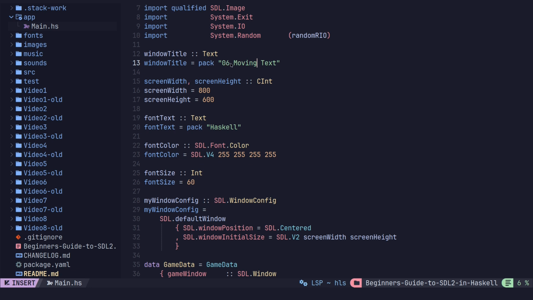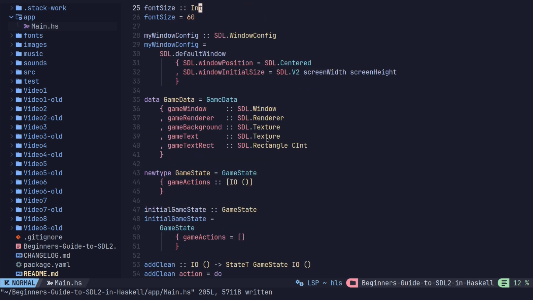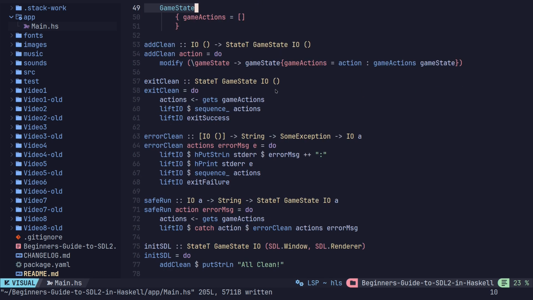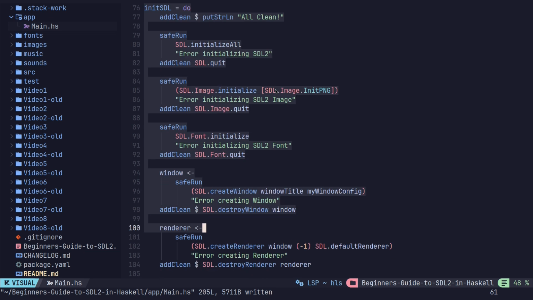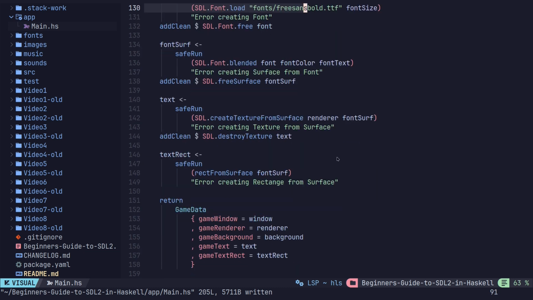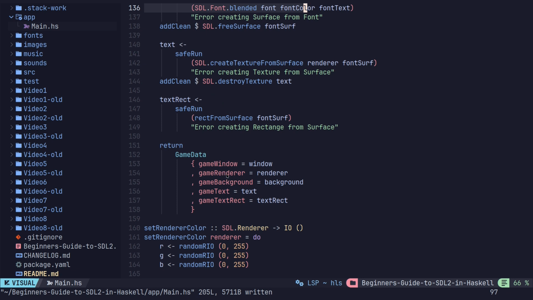So I've changed the title here to 06 moving text. Okay, so one thing that we did in the last video is that to draw the Haskell text correctly, we created a rectangle. And we stored that rectangle in game data. This rectangle right here is being stored in game data. It is actually being created in the load media function down here. So we had this surface that we've created. We did convert the surface to a texture, but we could also grab the dimensions from the rectangle. We did that in the last video.